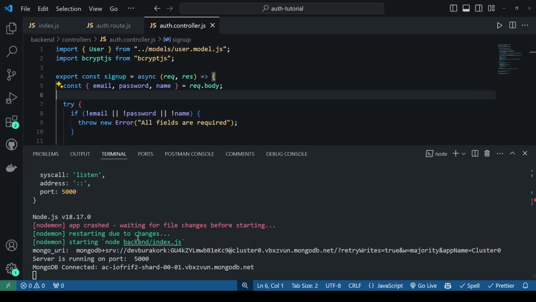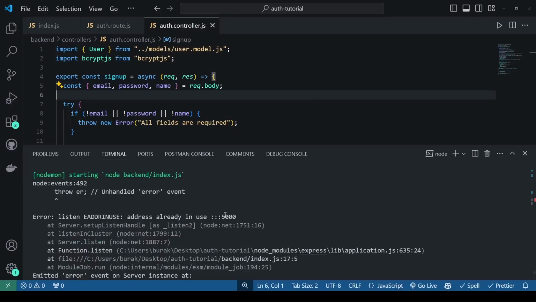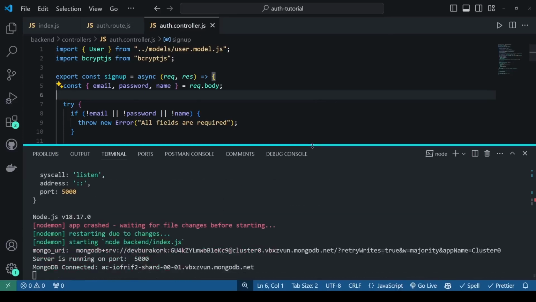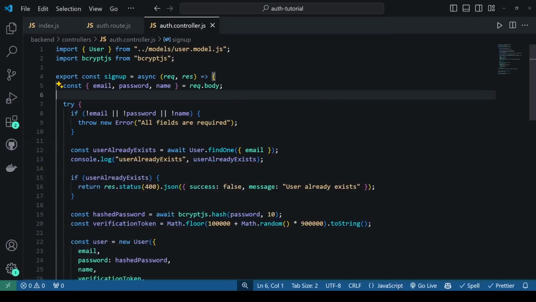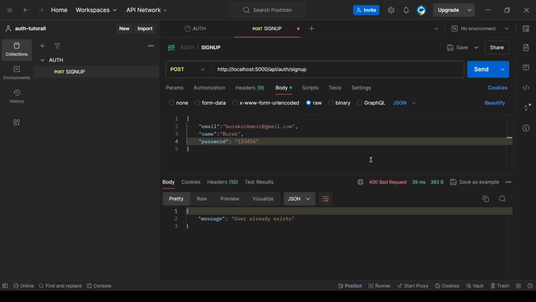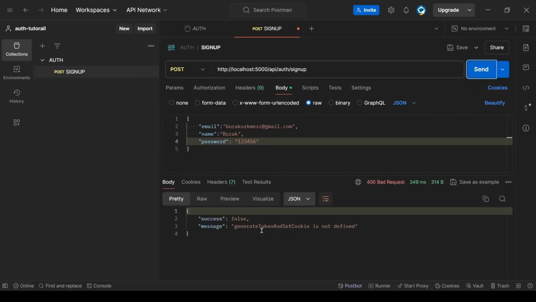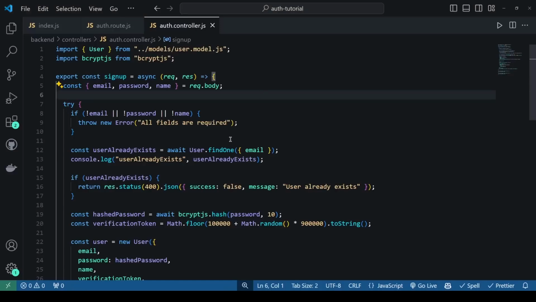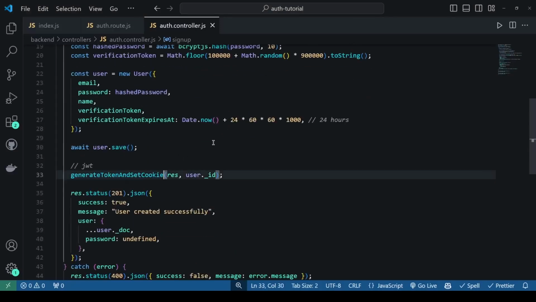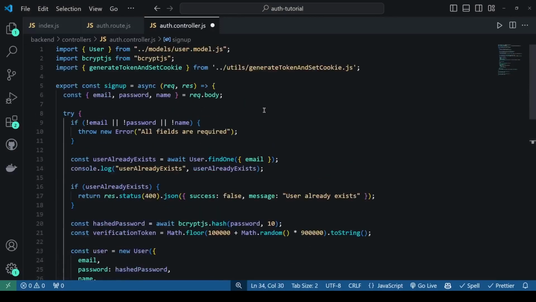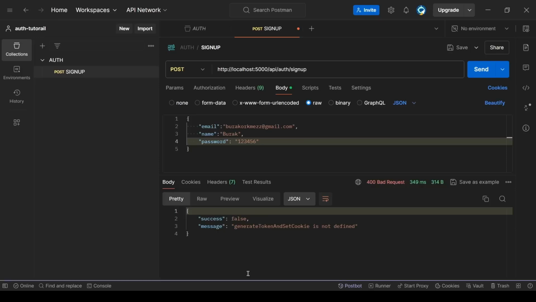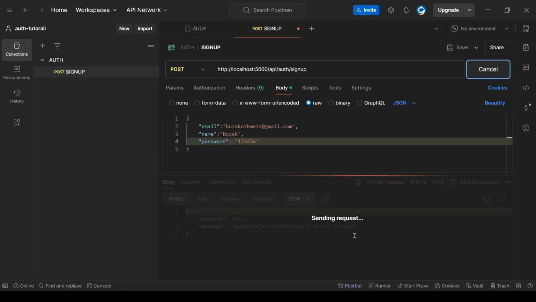Okay, so now it should be working. You shouldn't really have this error if you're not using an application in that port. Okay, let's try to just use this again. Send the request. Okay, it says generate token and set cookie is not defined. Well, obviously we need to import that as well from this file and make sure you have .js at the end. Now we can really go ahead and test this out once again.